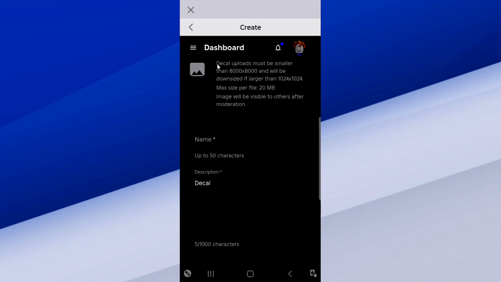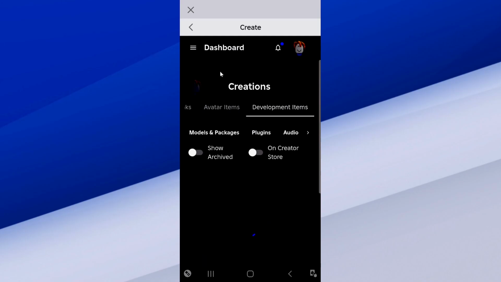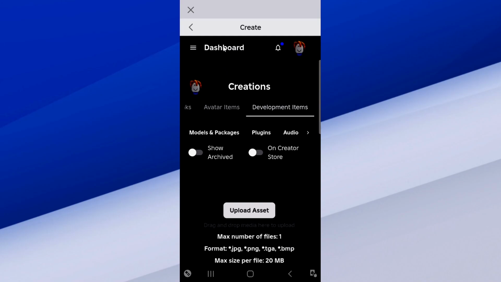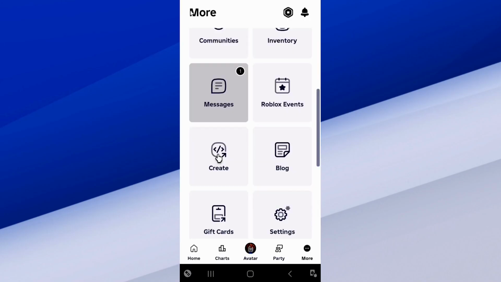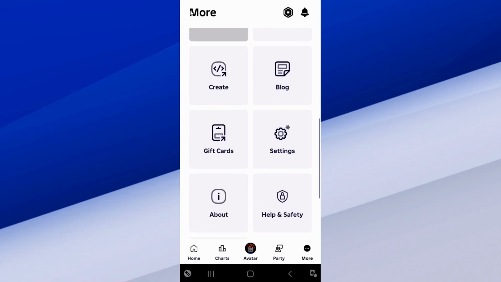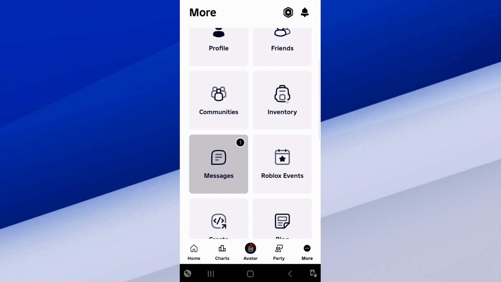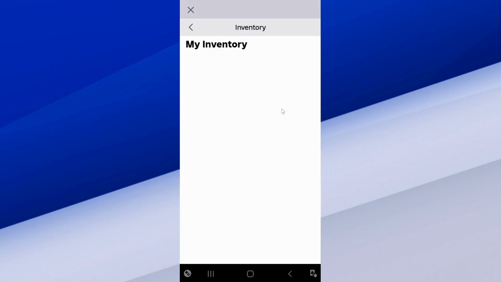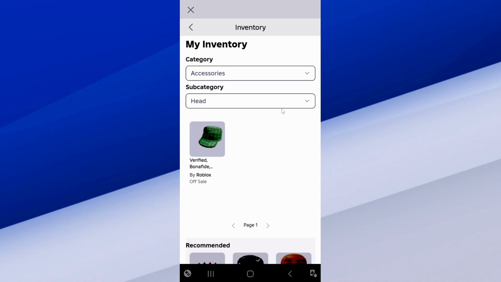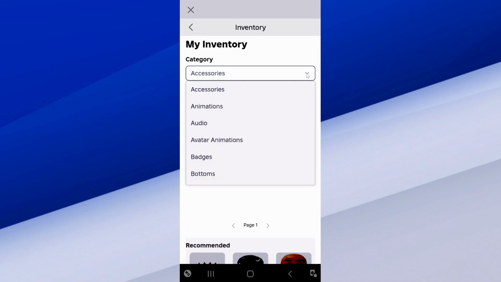Once we have an image uploaded, let's go back. So I'm just going to press the X button in the top left corner. And then I'm going to be back to here. Now, instead of going to create, we want to go to inventory now. So let's select inventory and then open this up. Now at the top, it says accessories, categories. We want to hit this down arrow, scroll on through here until we get to decals.